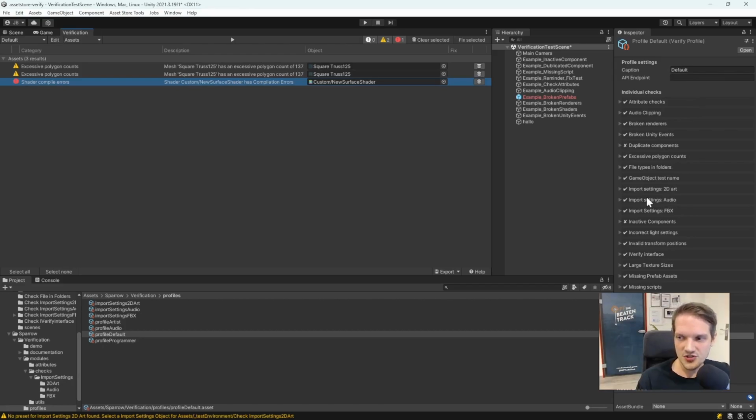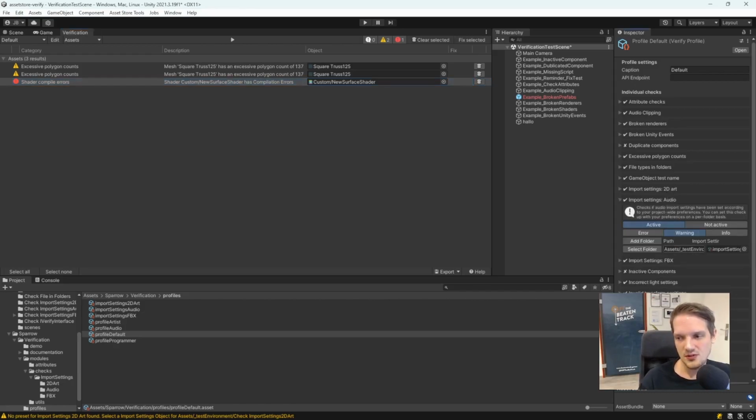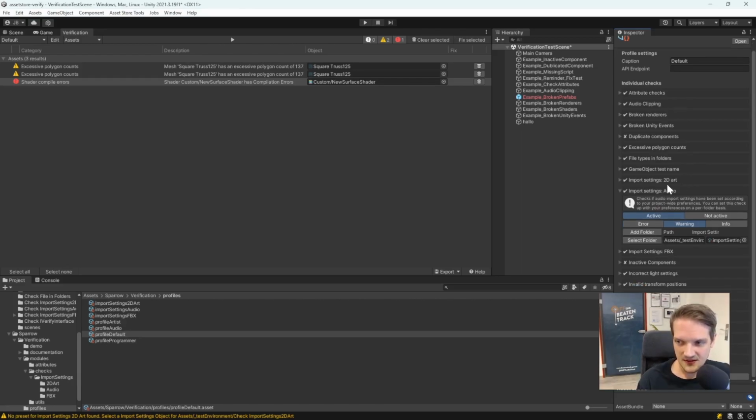In the release version, we have import settings implemented for 2D art, so sprites and textures, for audio, and also for meshes, which we call FBXs. And for each of these import settings in the profile, you can give it a path where these files should sit and an import setting preset.